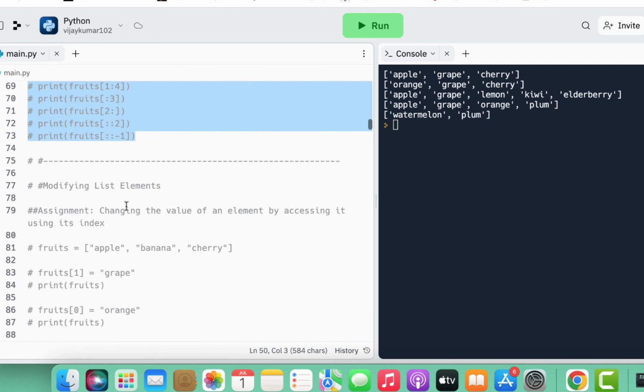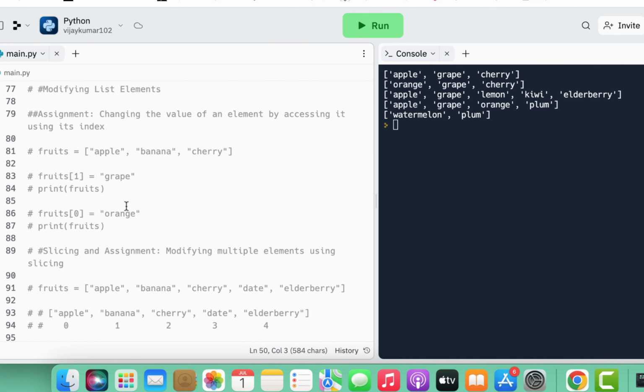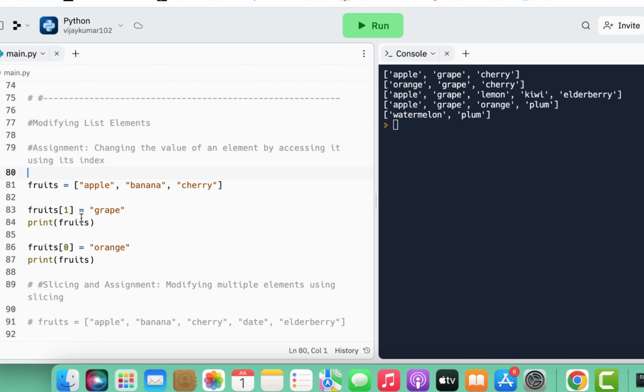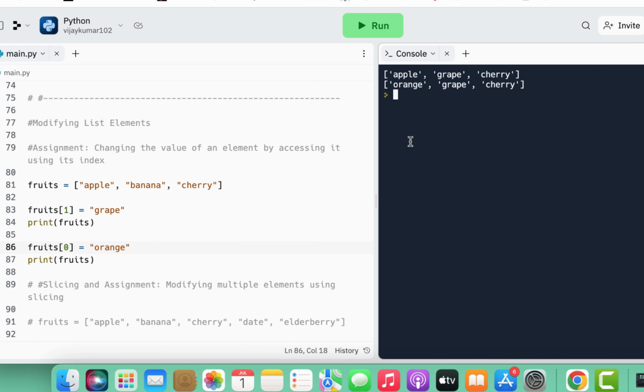Okay, so now let's see how we can modify the element in a list. Okay, so one way we can use the indexing. So here, if you see in this example, I want to replace the element that is at first index with grape, and at 0 index with orange. So, okay, it will do those replacements. So if you see here, it is replacing banana with grape, that you can see here. And in the second one, it is replacing apple with orange, that you can see here.